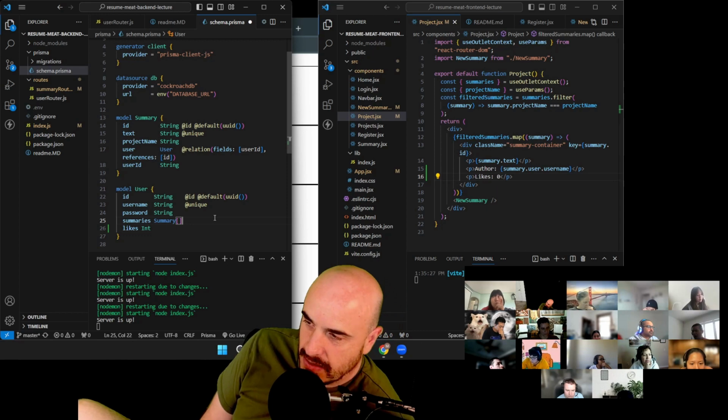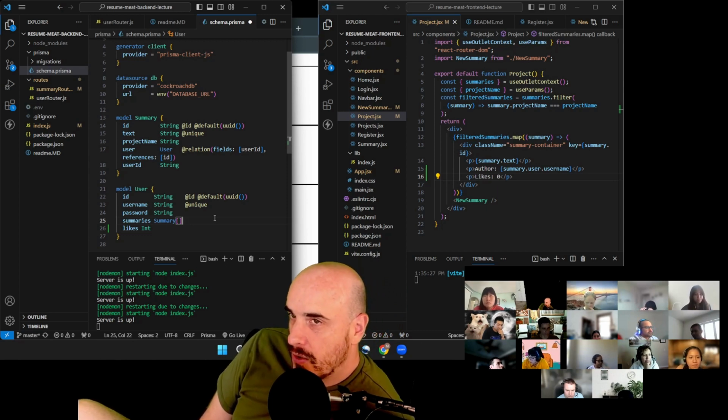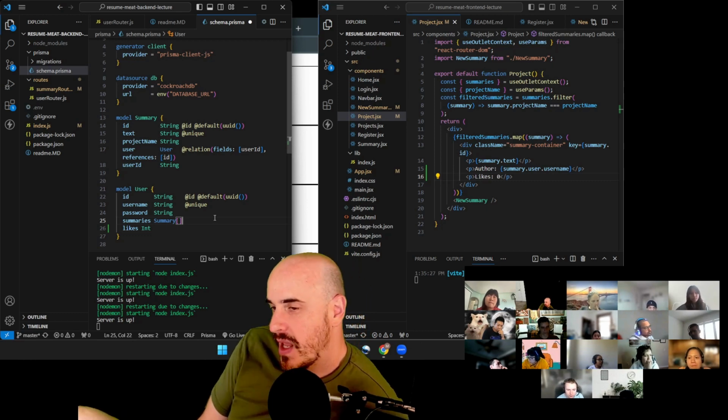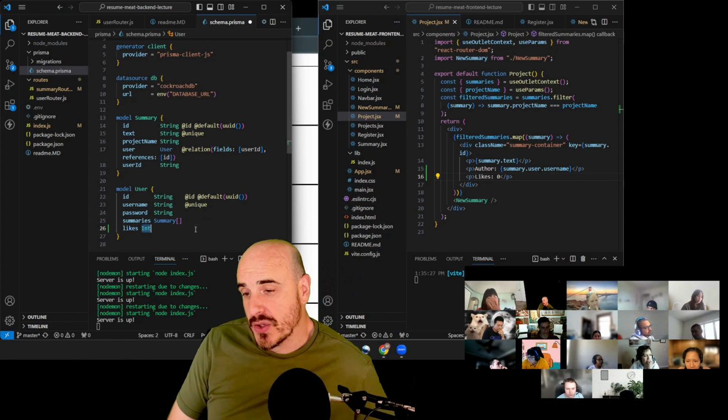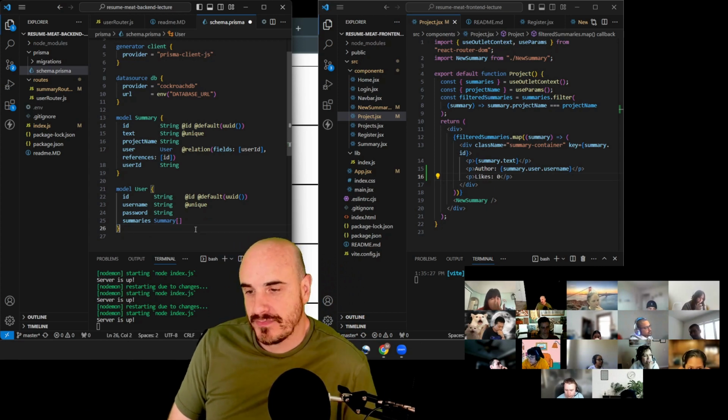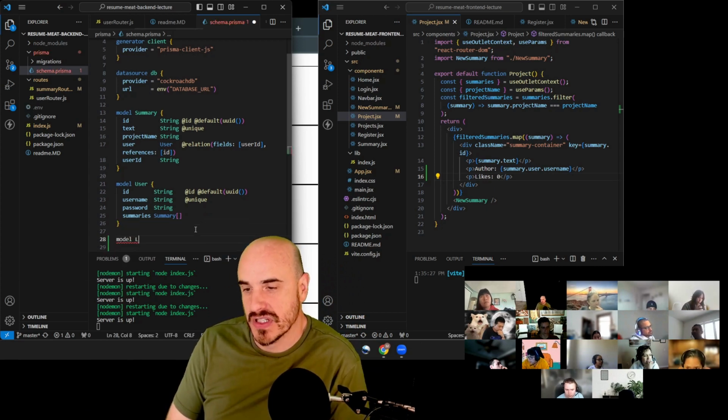Because a user can like more than once. We don't know who liked what. Users can like their own posts, which maybe you don't care. But the big one is anyone can like 1,000,000 times, and we have no control over it. So if we want more control over it, what we can do is make a new model just for a like.